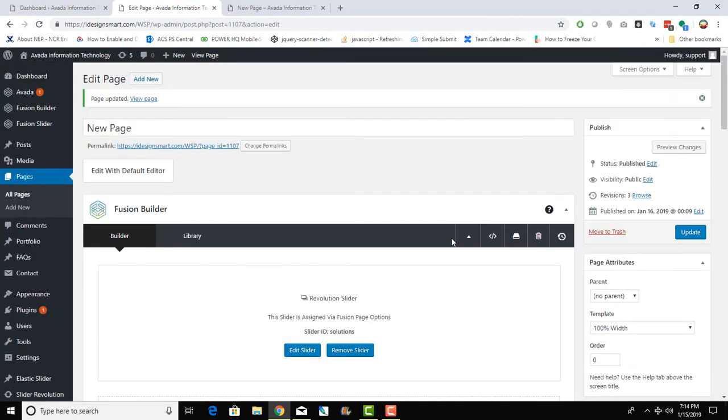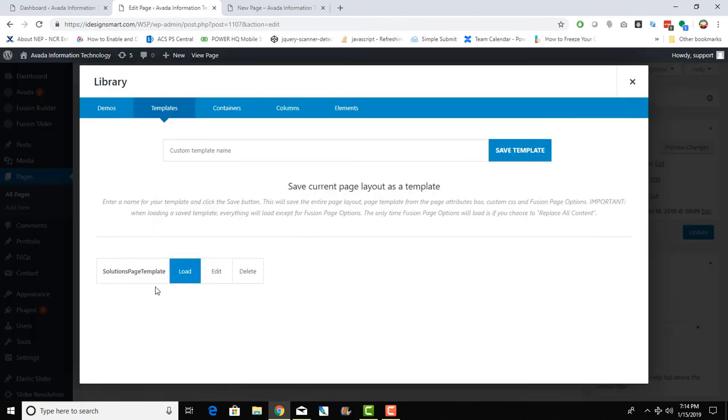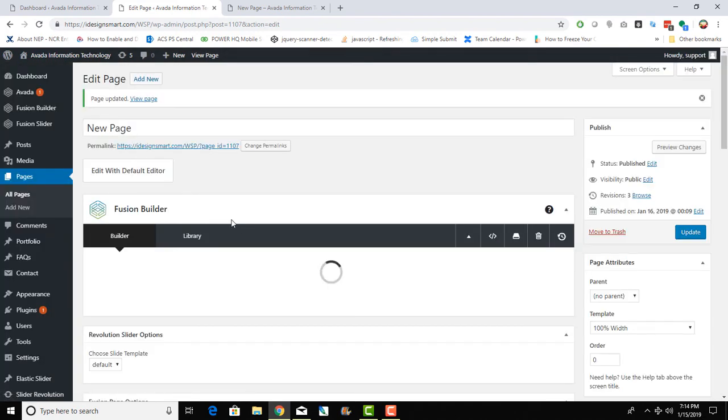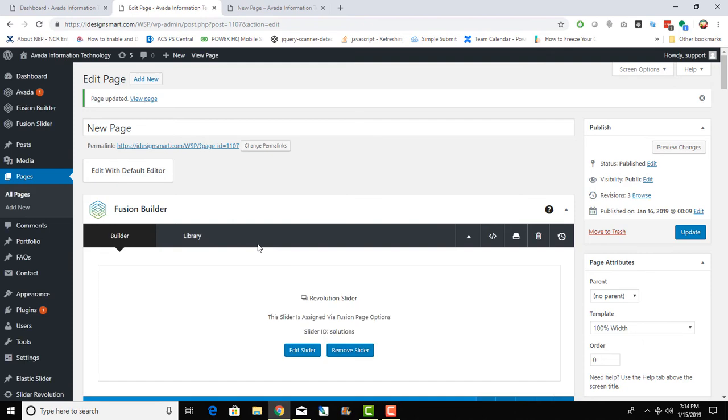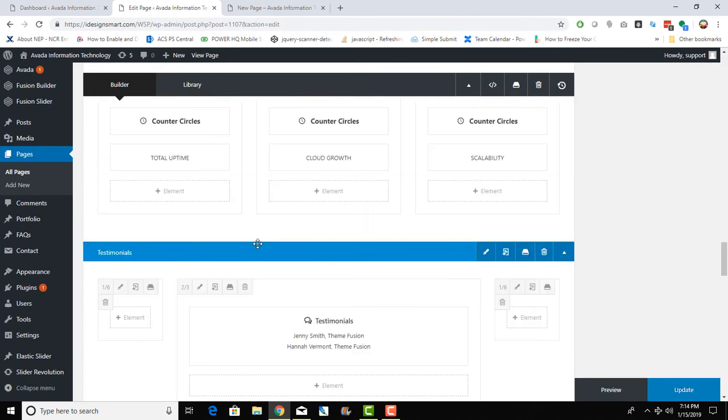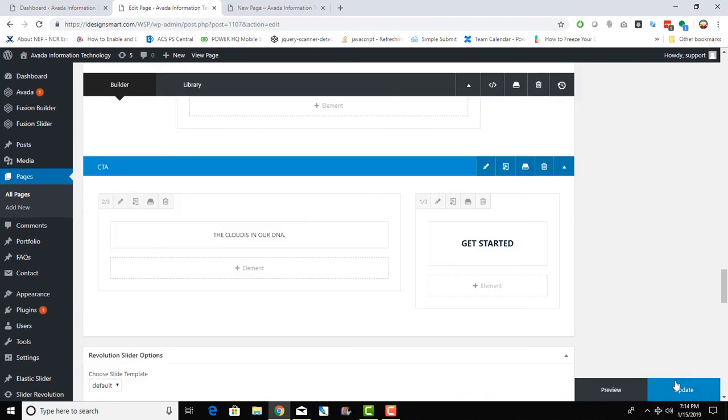So the first, the Fusion Builder row, you can go to the disk icon and hover over load here, and you can see the options: replace all page content, insert above, insert below. So I'm going to replace all the content, and basically what you will see is everything that was on the page below will come here. So you have all the design that you had on the other page.